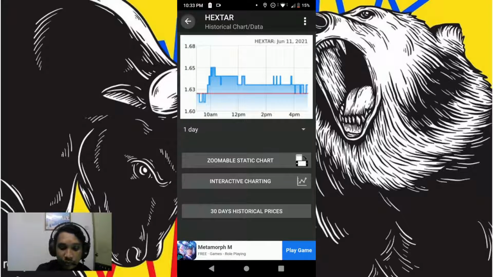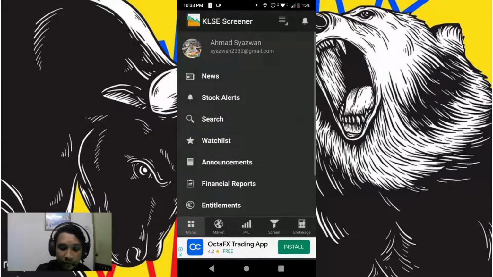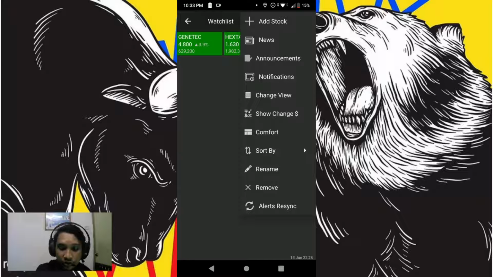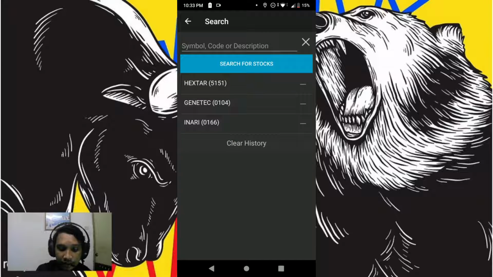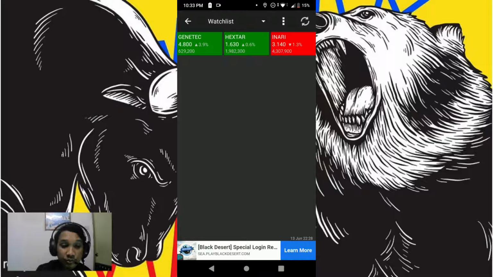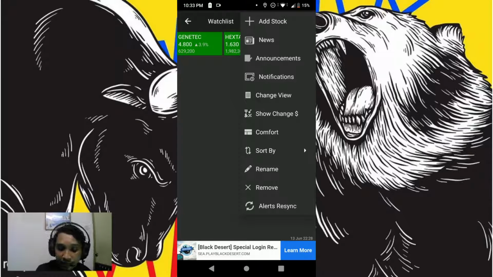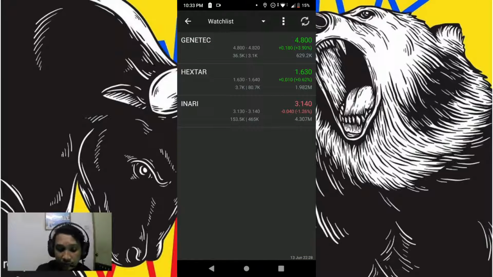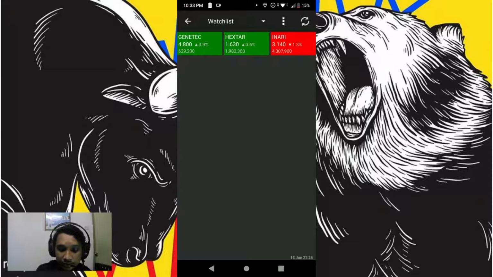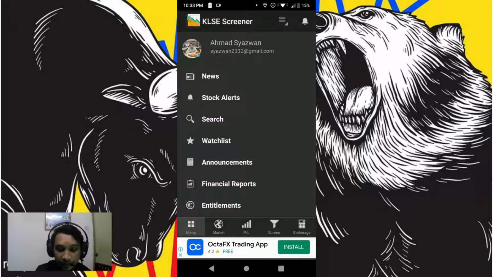Right, now we move on to the last feature of this app, which is the watch list. To do so, we press here and add stock. As for me, I already added 3 stocks here, Hextar, Chinatech, and also Inari. Green is bullish, and red is bearish. We can also change the view of the watch list. As for me, I like this one, so I will leave it, and that's it, all the main features of this app.